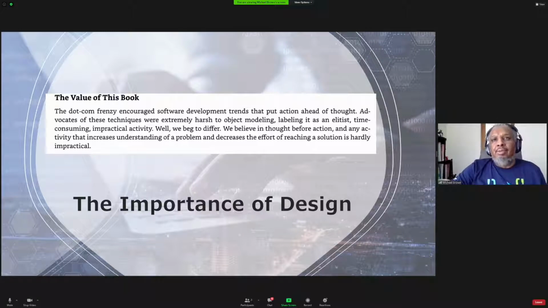I think it's possible to be agile while also taking the time to create a design to understand what you are attempting to build. In fact, I think that helps you be even more agile by taking that moment to think about it up front.